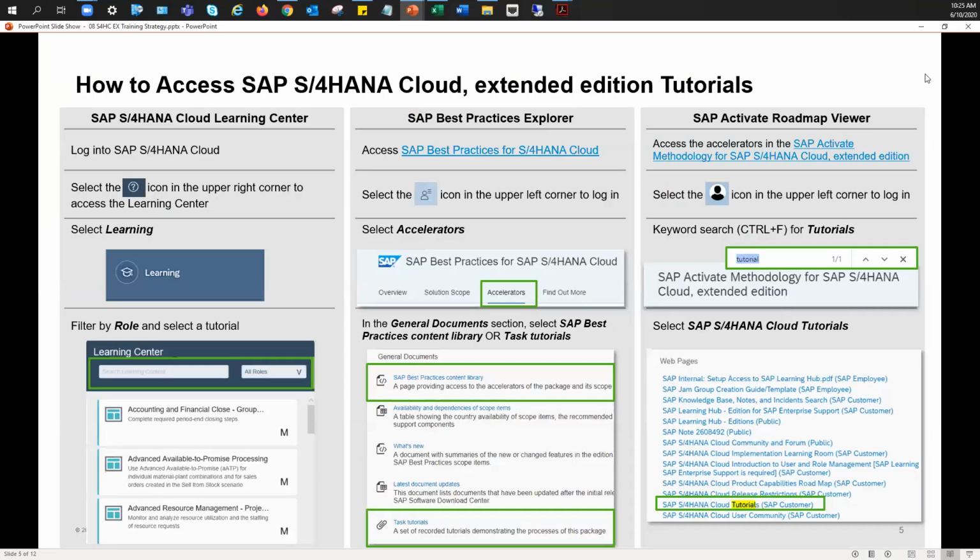The other thing I wanted to point out is the 3 different areas where you can access the tutorials. You can access them in the S/4HANA Cloud System, of course, in the Learning Center, in Best Practices Explorer. However, you're actually going to be looking at Best Practices Explorer for S/4HANA Cloud Essentials Edition.